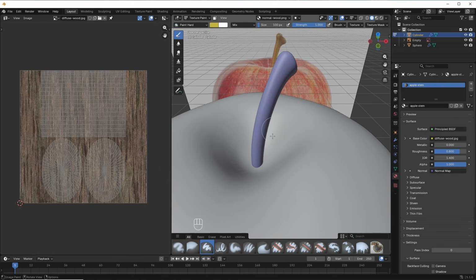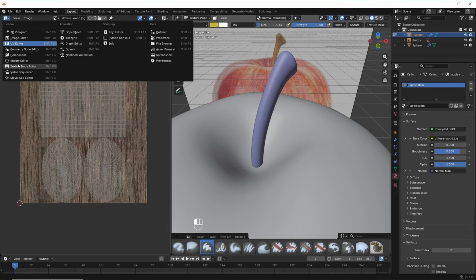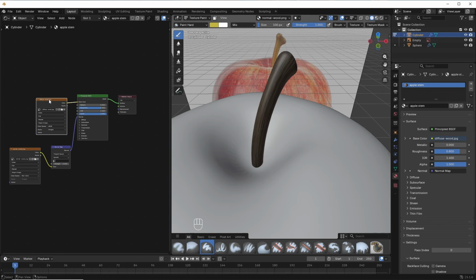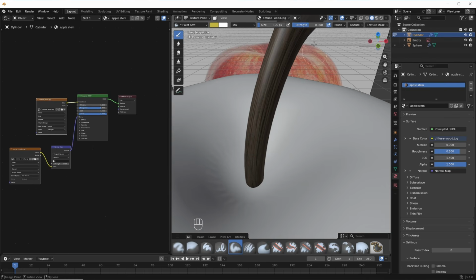While in solid mode, if you see the normal map instead of the diffuse map, it just means the normal map node is selected. Simply go to the shader editor and select the diffuse map node. Choose the soft paint brush and begin painting the stem. Don't overdo the brush strength, as we want to preserve the natural details of the wood.